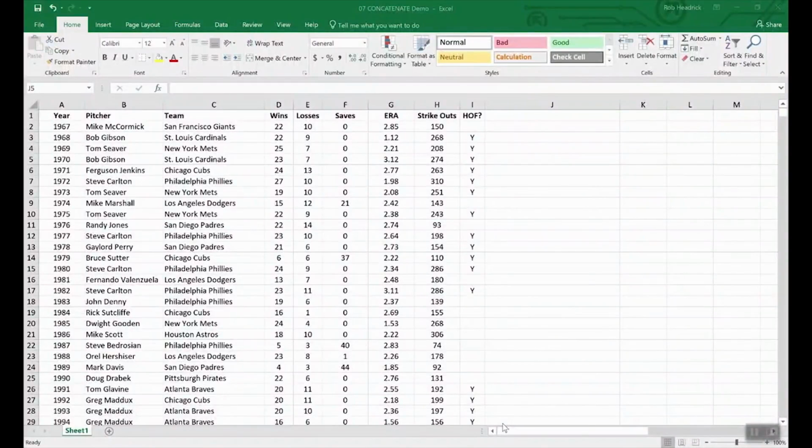So the first text function I'd like to show you is concatenate. It means to link things together in a chain or series, and it's almost as cool to say as it is to do. So again, here is our Cy Young list, and let's say for our purposes, we didn't need to see the wins and losses in separate columns, right? We just want to see it in the common way, like 22 and 10, specifically 22-10.